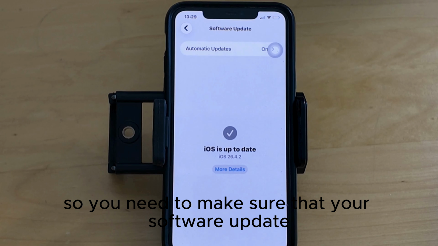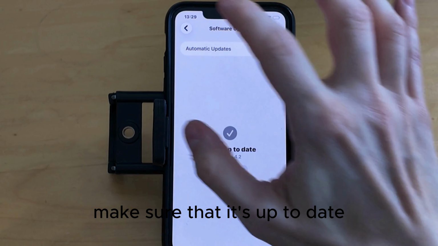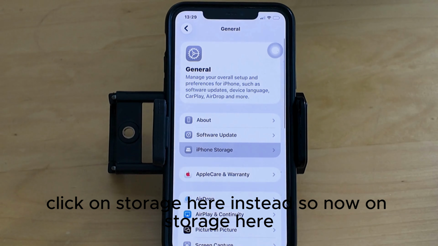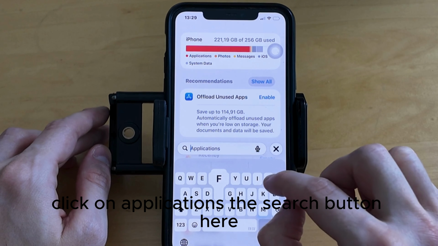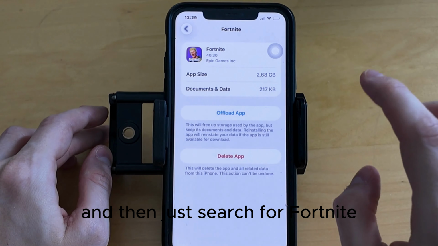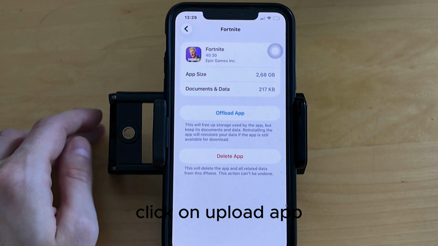So you need to make sure that your software is up to date. It doesn't matter if you're using an iPhone or Android, make sure that it's up to date. Now after you're done, click on storage here instead. On storage, click on applications, the search button here, and then just search for Fortnite and click on the Fortnite app. Then click on Offload App, and once again in here, click on Offload App.